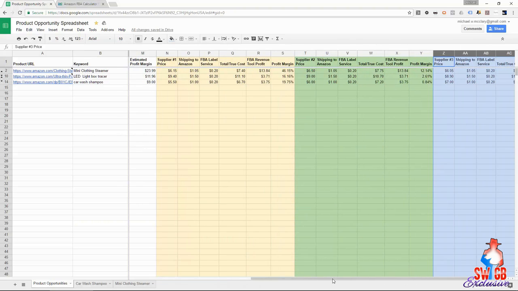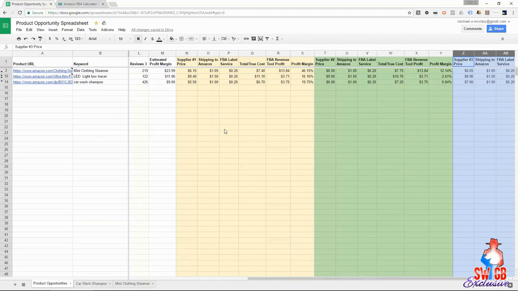And if you notice, each one of these is identical and includes information that we just talked about in the previous slide. For every supplier, we have the supplier price, the shipping to Amazon, and the FBA label service fee. Those are the 3 items we just talked about in the previous slide. And we'll use those to calculate these other columns, but over here, we'll be entering this all during this video, or at least when it's over.